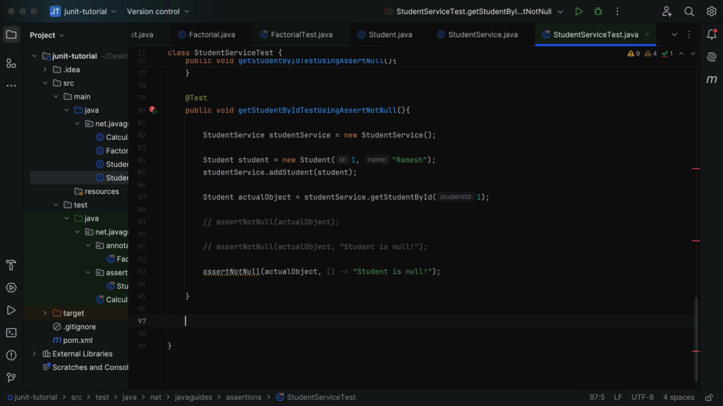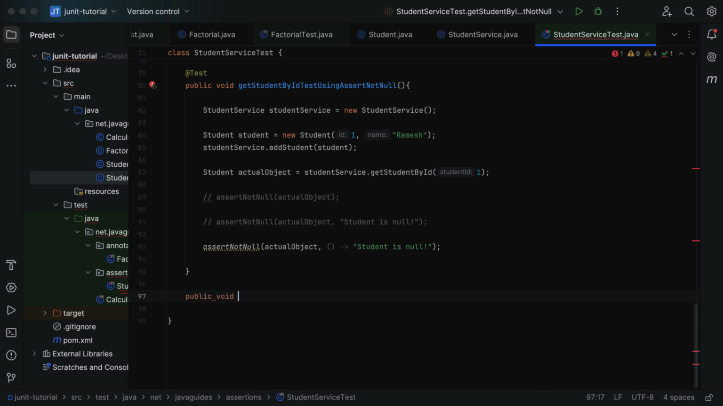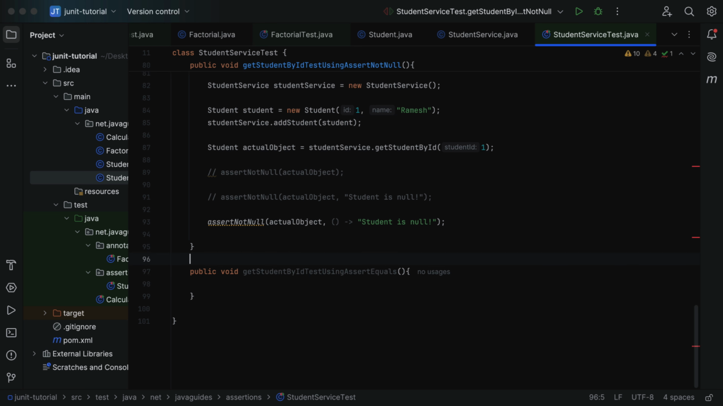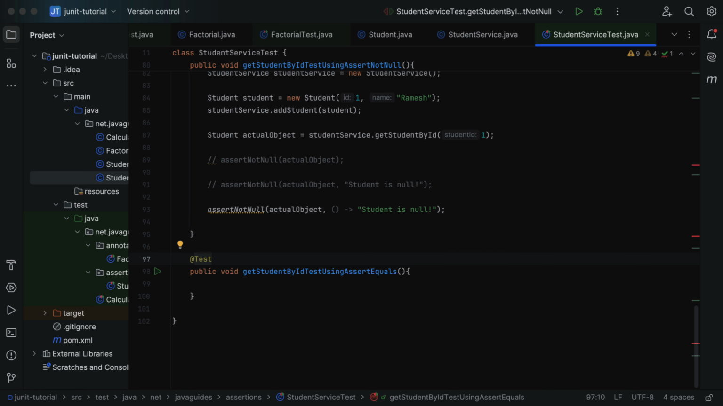Let's create a test method. First, we'll create a method, public void, and give the method name as getStudentByIDTestUsingAssertEquals. Next, let us make this method a test method by annotating it with the @Test annotation.